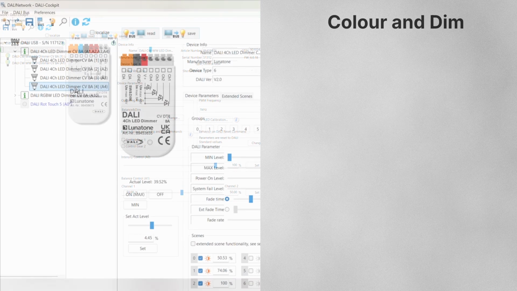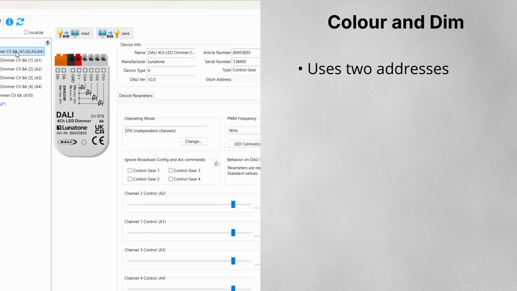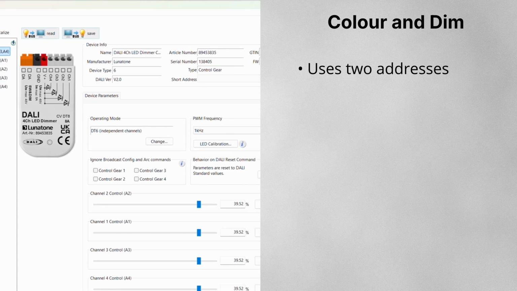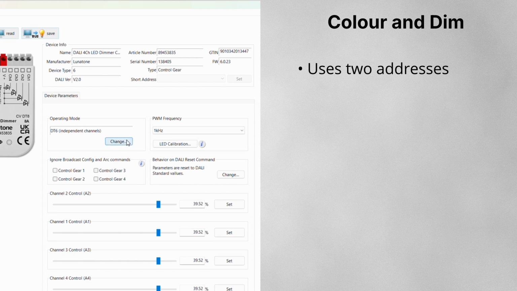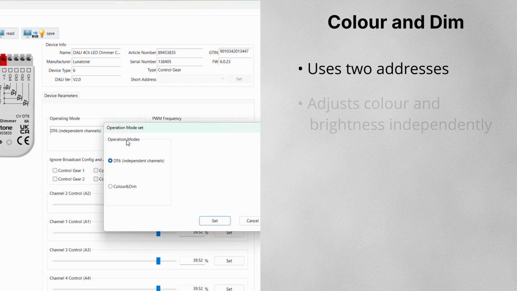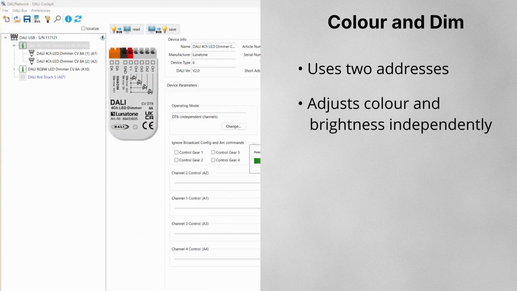The Color and Dim mode uses two DALI addresses. Address 1 controls the overall light level, and Address 2 controls the color distribution across the output channels used for RGB color adjustments. Adjusts color brightness independently. It changes the color without affecting the brightness, and adjusts the brightness without altering the color.